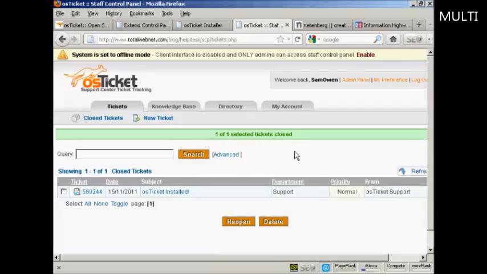That's a quick rundown on how to install and use OS Ticket. It's a really great help desk and it's very, very easy to use.